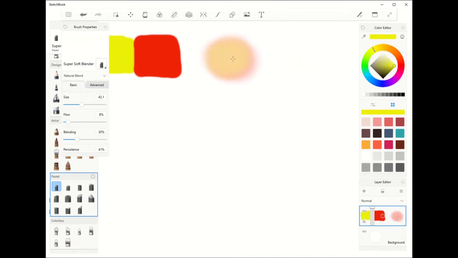Now we're starting to see that orange color. You could do it that way. You could blend it here. See how it's starting to blend those colors? But again, I have red selected, so if I choose my yellow, I can start to see that yellow starting to blend. So I'm going to undo that.